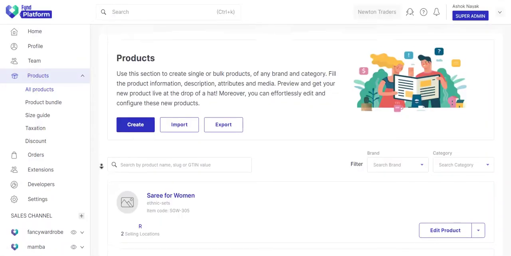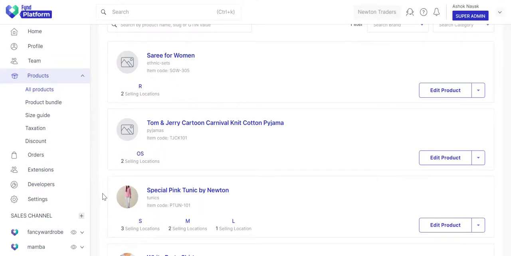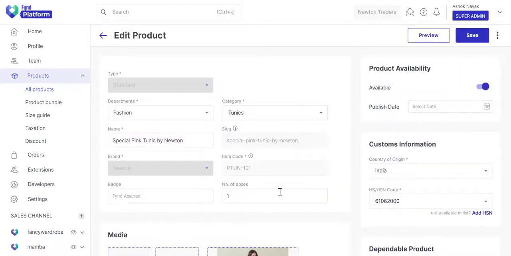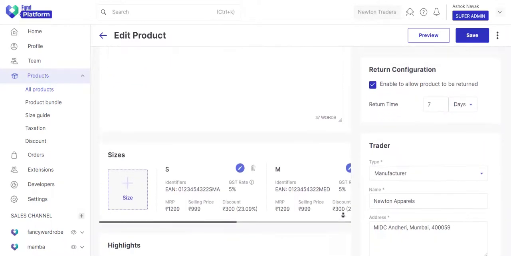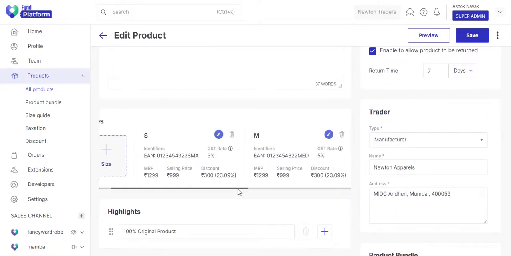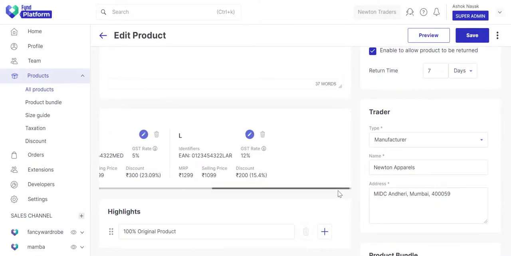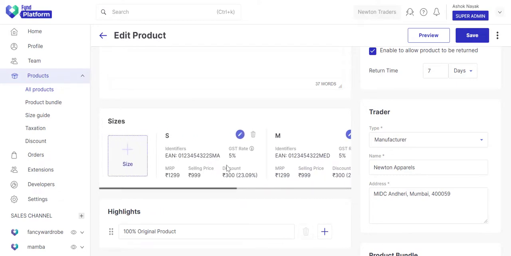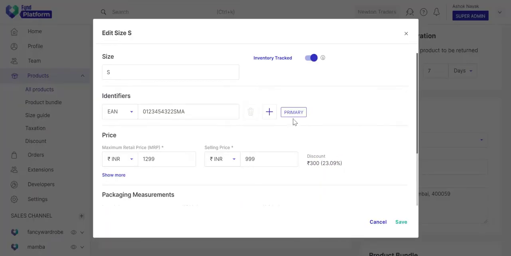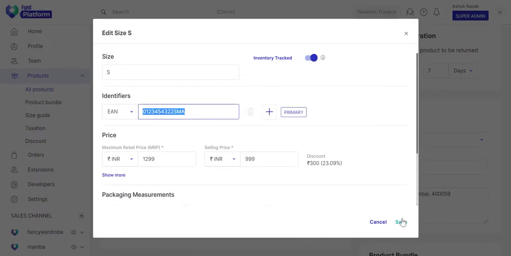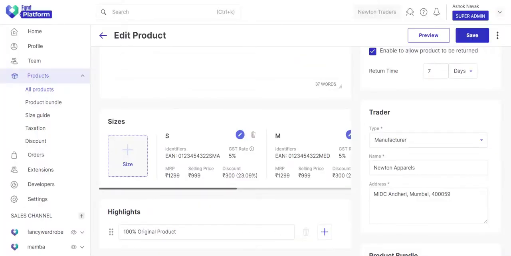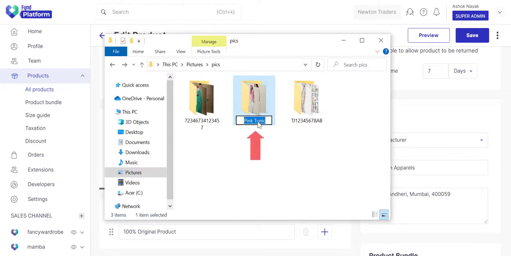Now, we will go to the third product for which more images have to be added. Scroll down a bit. Since this product has multiple sizes, you can copy any one of the seller identifiers. It's completely up to you. Go to your PC and rename the respective folder with the identifier.